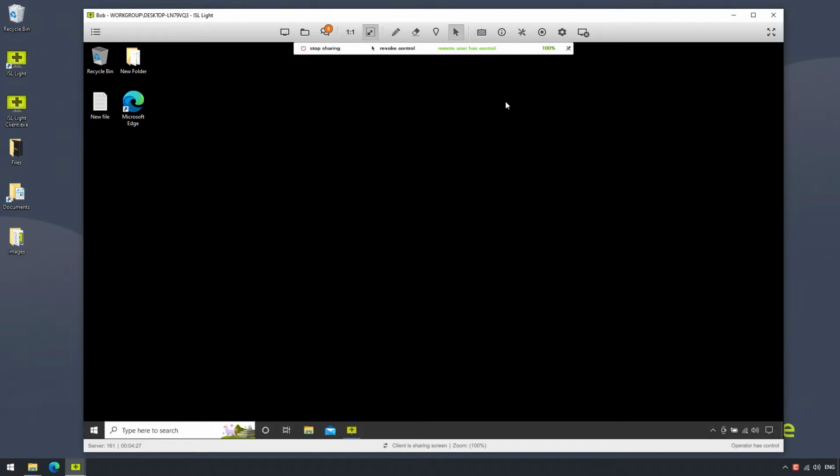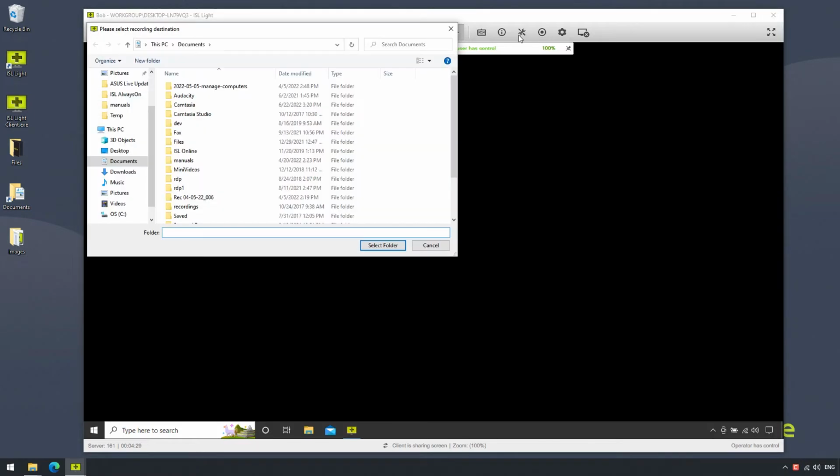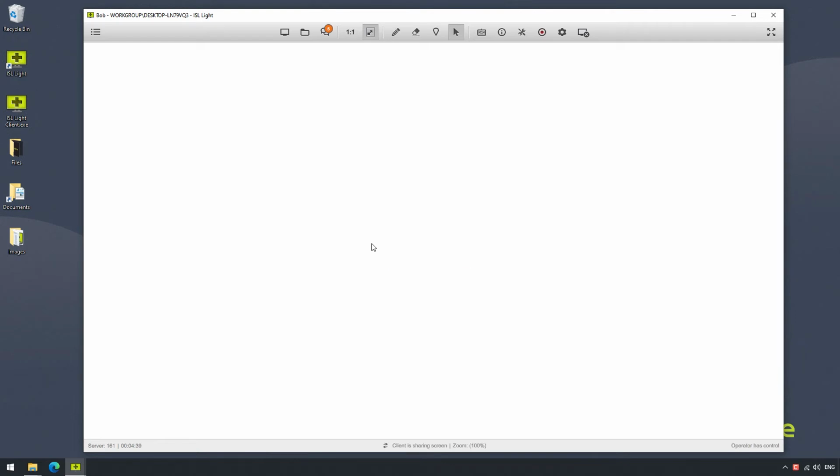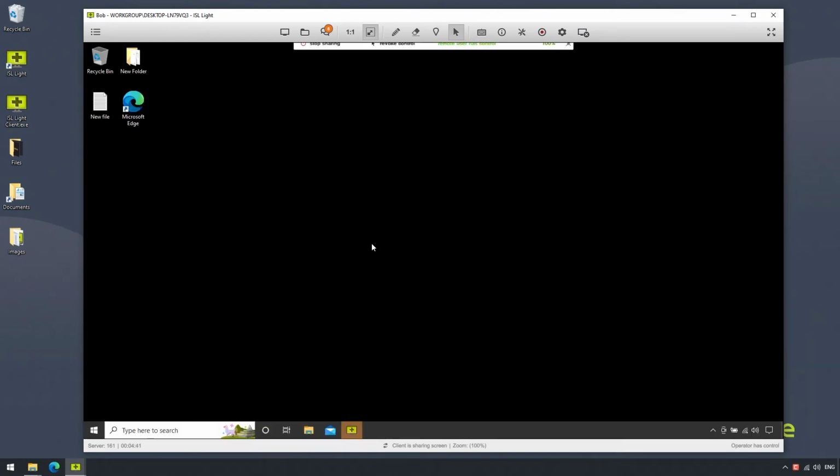When we click on the record button from the toolbar, we will first need to choose where on our desktop we would like the recording to be saved. For this example, let's go with Documents, and then click Select Folder. The session recording is then initiated, and everything going on the remote computer will be recorded.